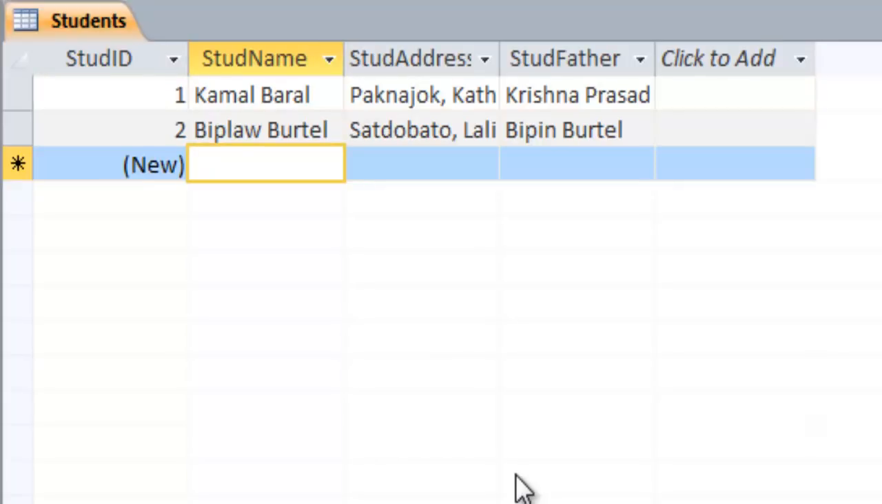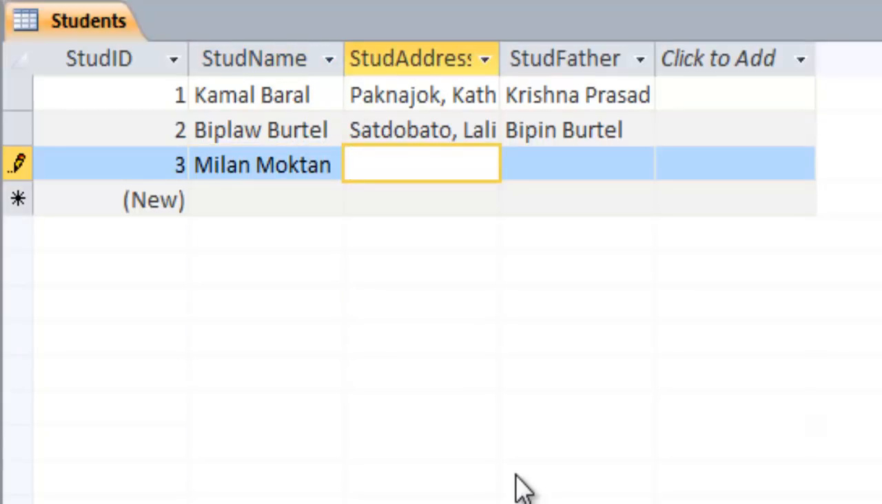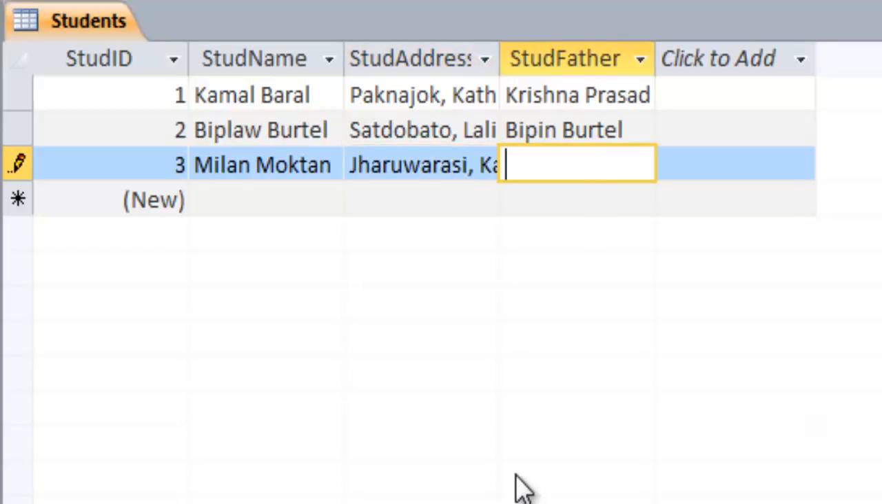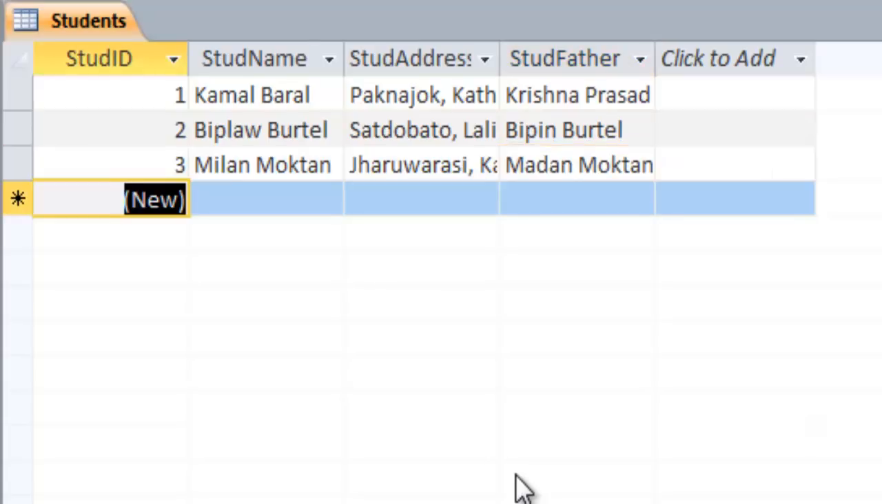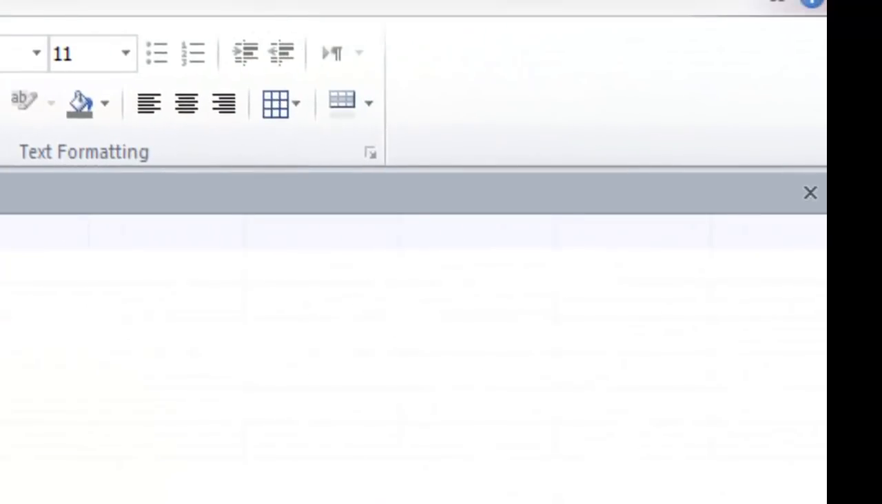Now the next is Milan Mokhtan. He is from Jharua Rasi, Kathmandu, and his father's name is Madan Mokhtan. This way you can go on entering the values, entering the records in your students table.